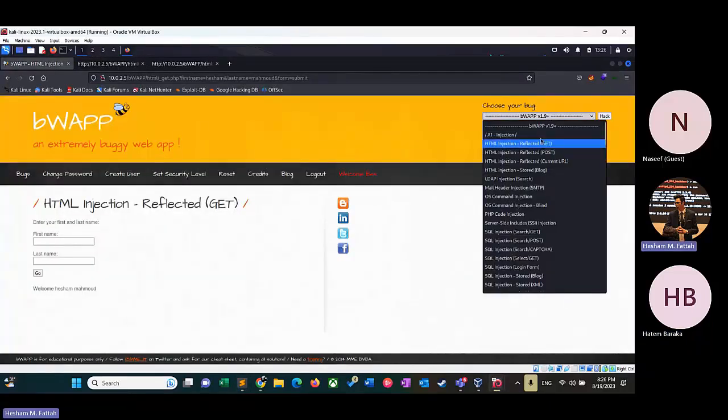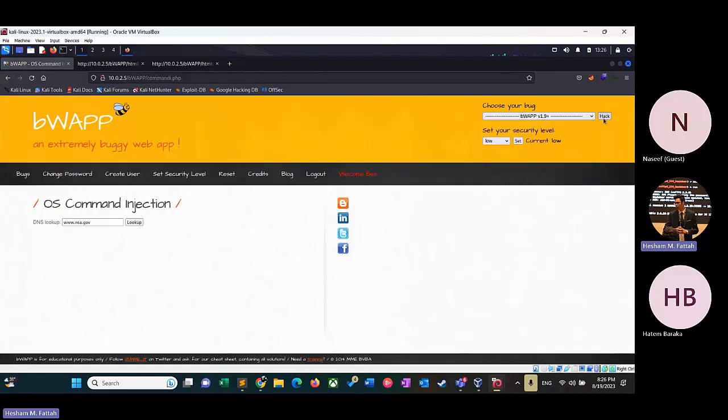So HTML injection GET is inside the GET method, and POST is inside the POST method. The exploitation is the same. Stored will be stored in the database or on the server side. I will leave LDAP and SMT because it's rare to find them, so I'm going to go to OS command injection.